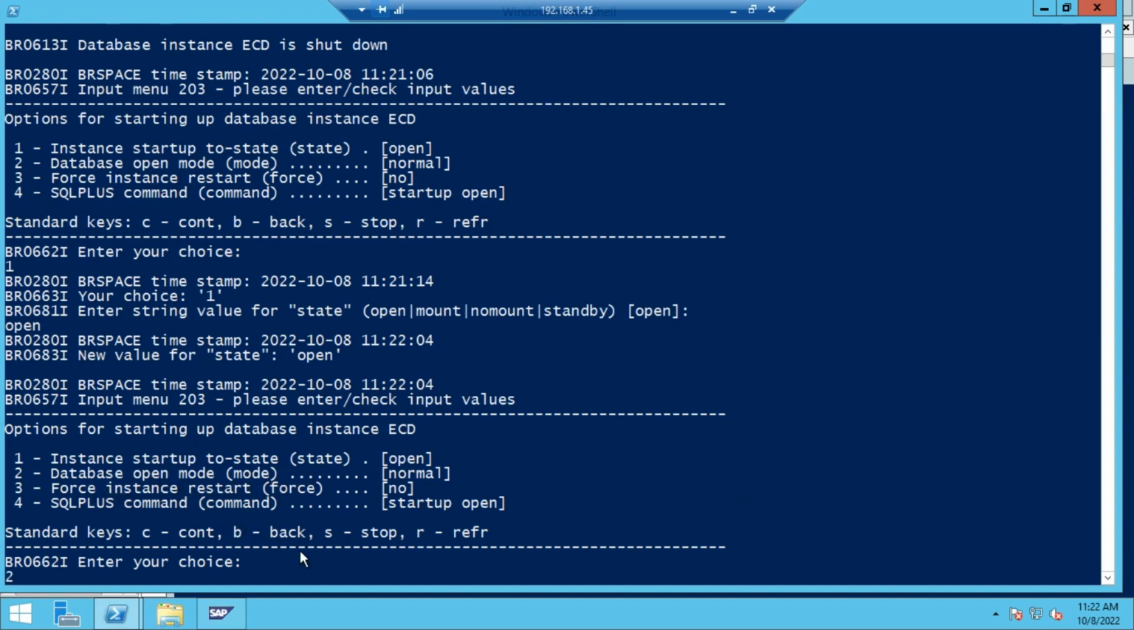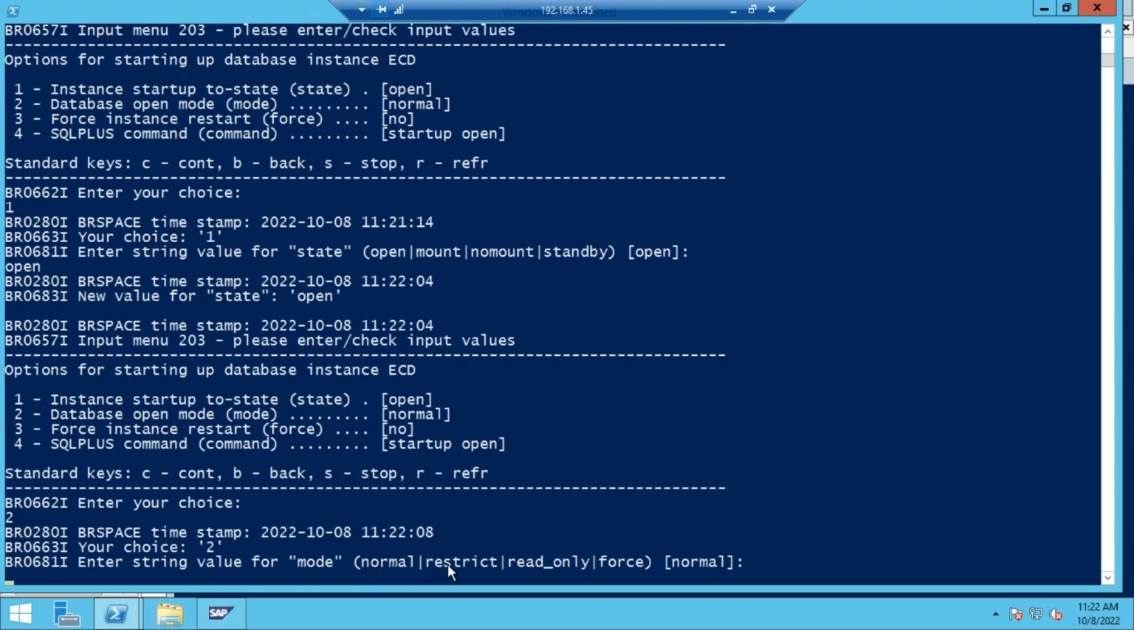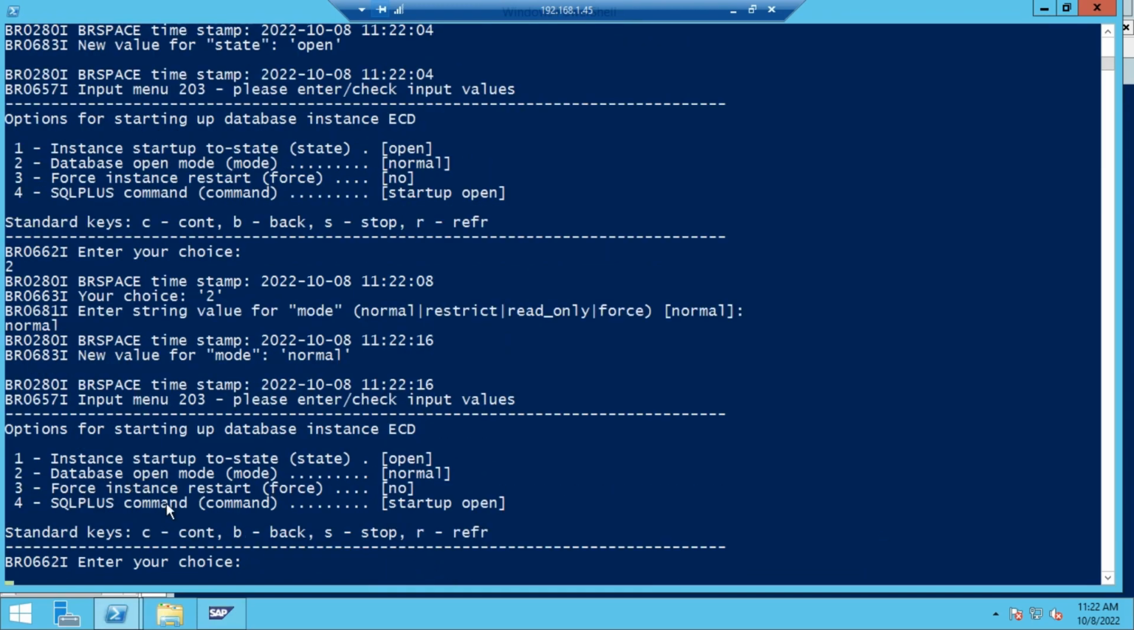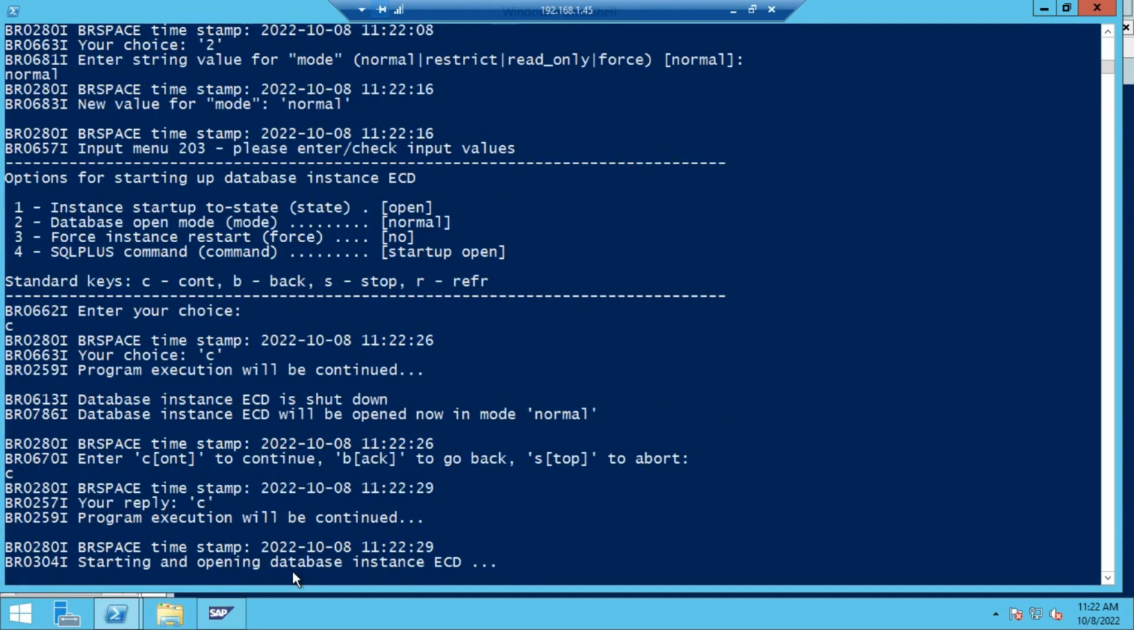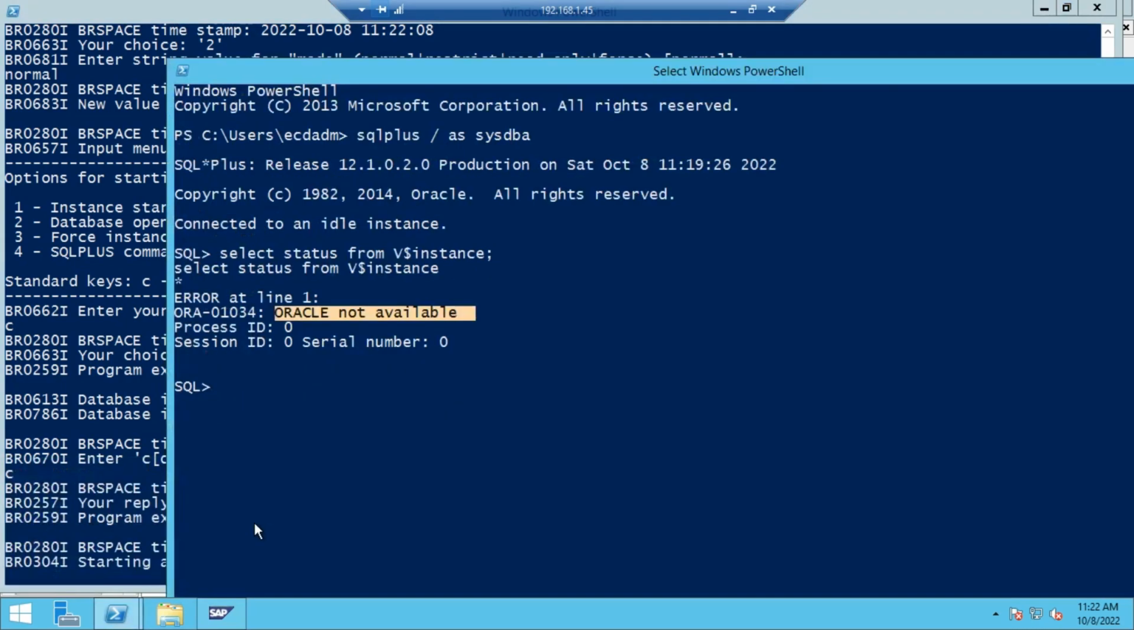Let's see what modes are available: normal, restricted, read only, force. We usually use normal mode only. Enter. And force instance restart, no. Startup open. The command is startup open. So continue. Now continue again. So it is starting and opening the database instance, which means it is starting and at the same time opening also.